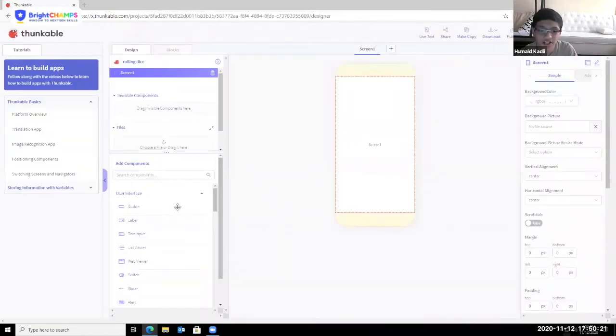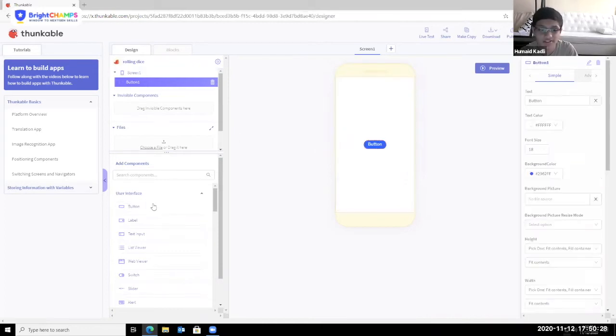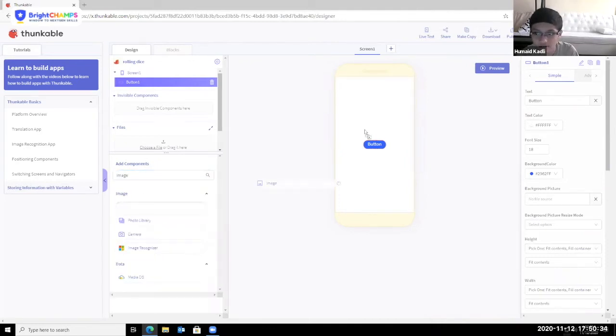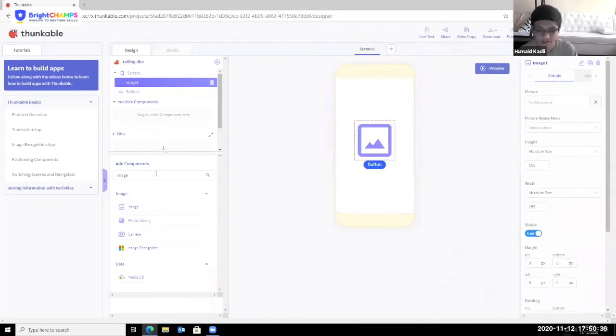So first we're going to add a button, because when you click it, it should start rolling and make the sound of the rolling. And an image. And a sound component to play the rolling sound.